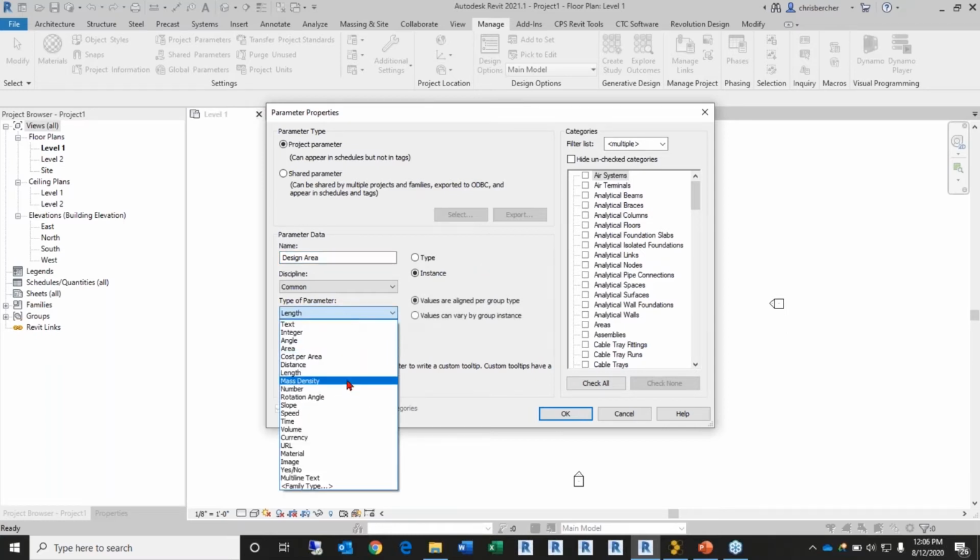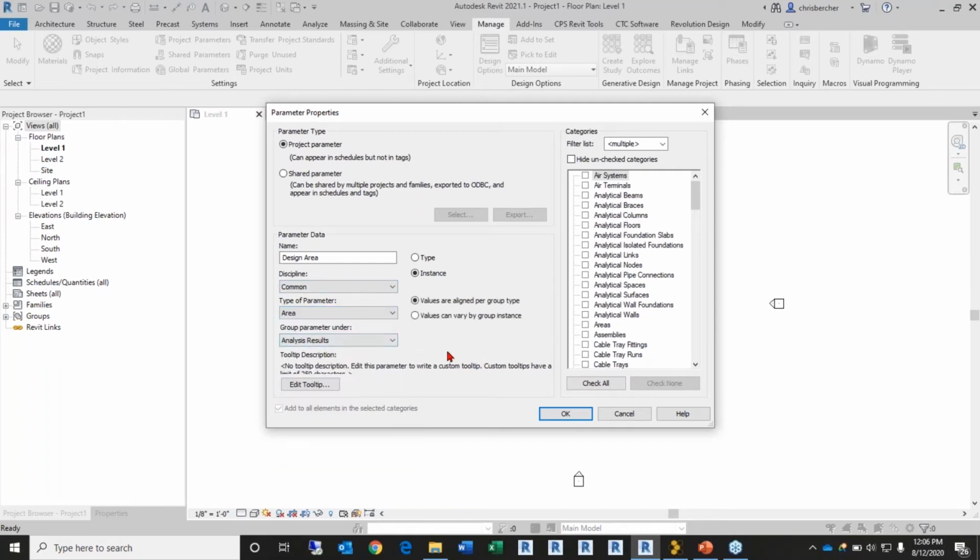I will schedule it. So the first parameter we're going to create is design area, or proposed area, whatever you prefer. And I do want this to be the area type of parameter because we are actually going to compare square footages with each other. And then I'm going to group this under dimensions for now. You could use identity data, something along those lines. And then I'm going to attach it to rooms.